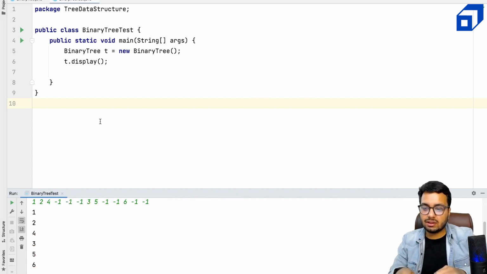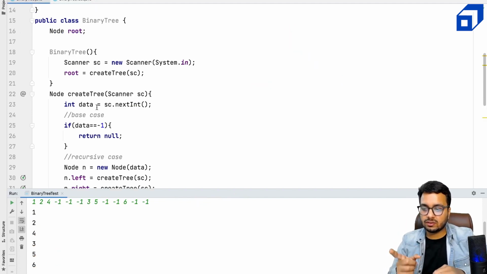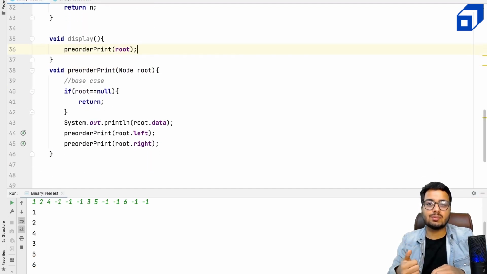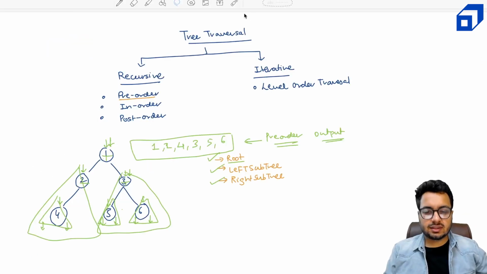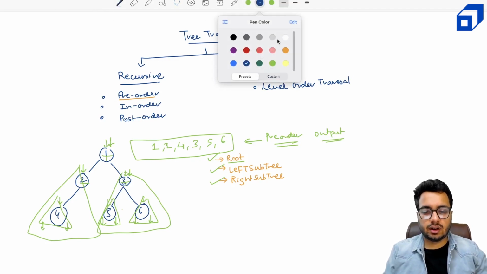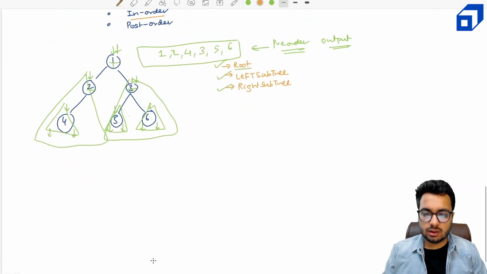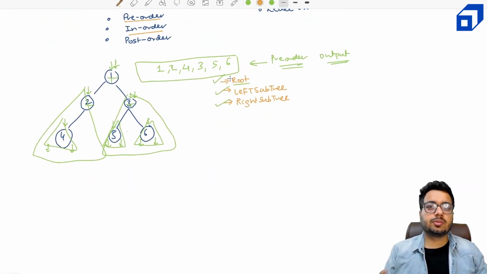Now I will show you two more variations of this print method, called in order print and post order print. So now let us discuss the next type of recursive printing that we call in order print. I hope pre-order is clear. Now we are moving to in order. Nothing is going to change except the order of printing.